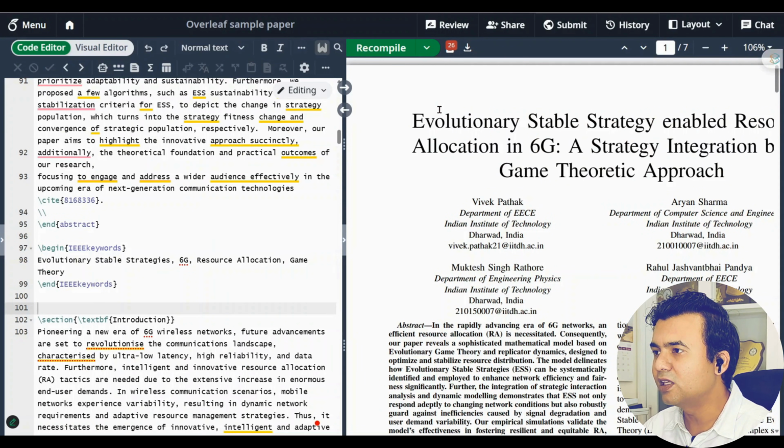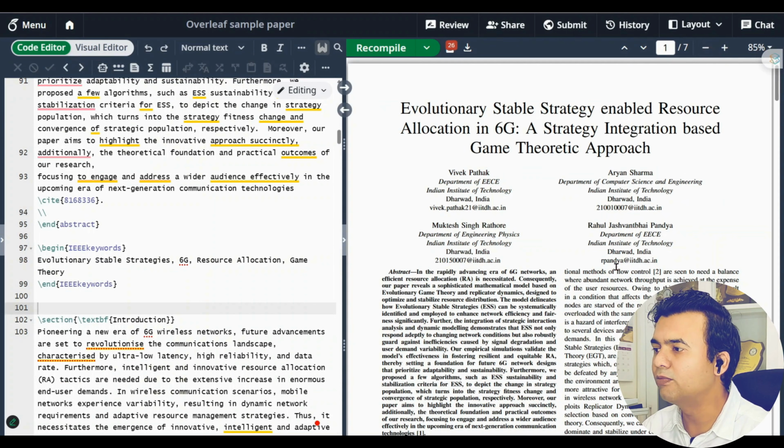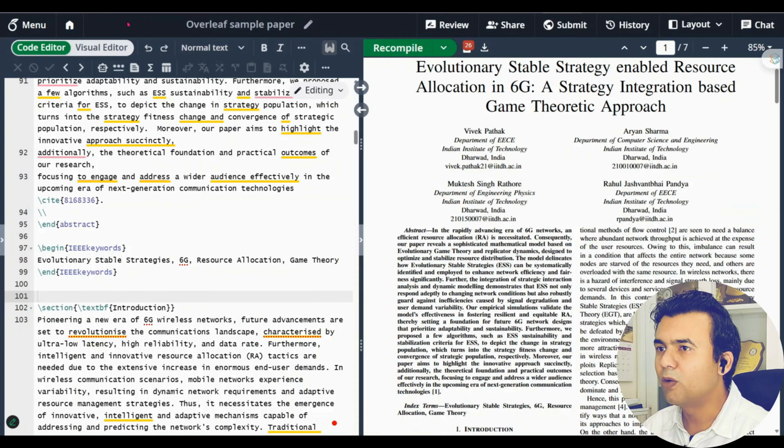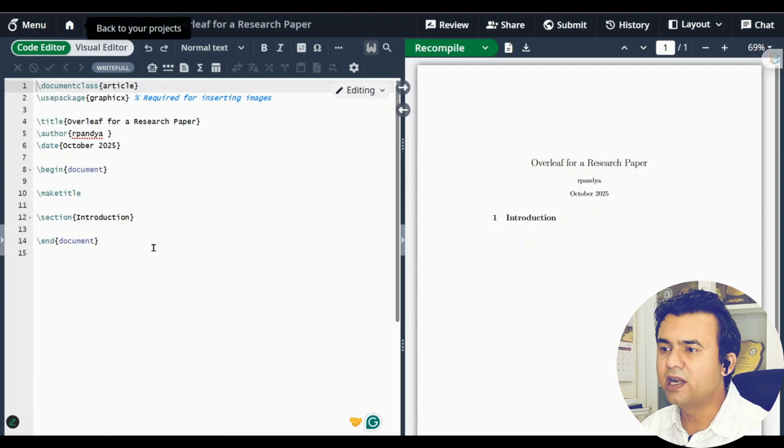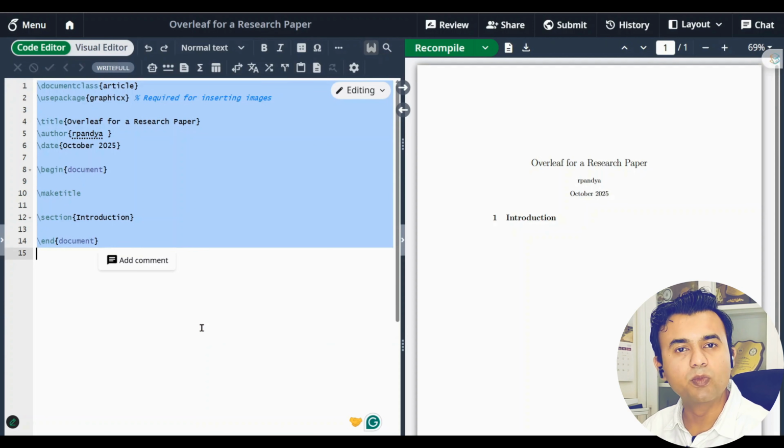You can see this is a very famous format, a conference format, the double column format. Now, this is my blank document. There won't be any code. In the left-hand side window, we have to write the code. Do not be afraid of the coding, because once you understand it, it becomes very easy and it is far better than Word because it saves a lot of time. And these days you can use Overleaf.